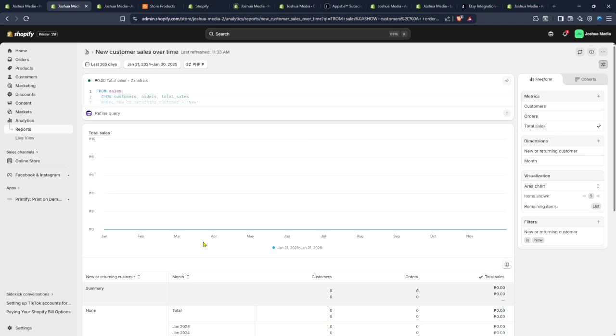That's all you need to check your Shopify earnings quickly and accurately. Go to Shopify, open Analytics, search for sales, review new customer sales over time to understand first-time buyer revenue, and confirm your overall performance with total sales.